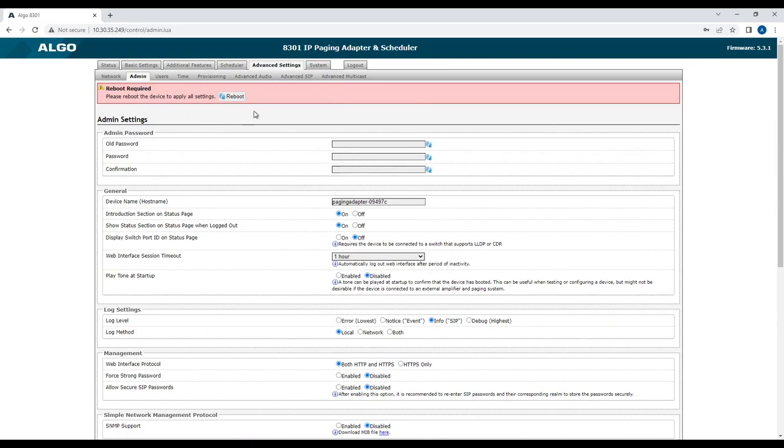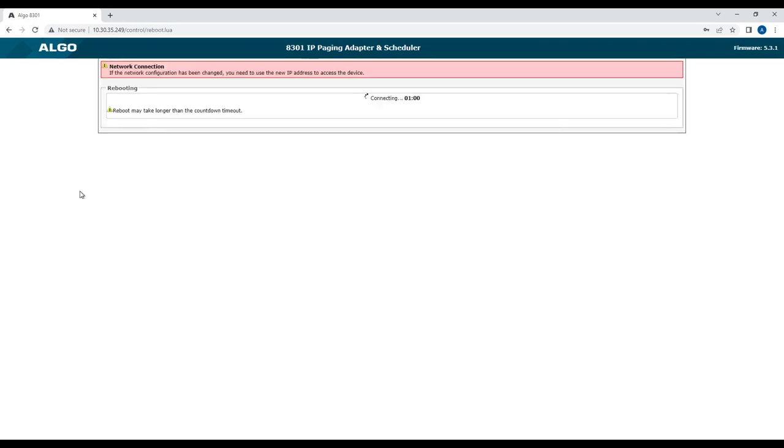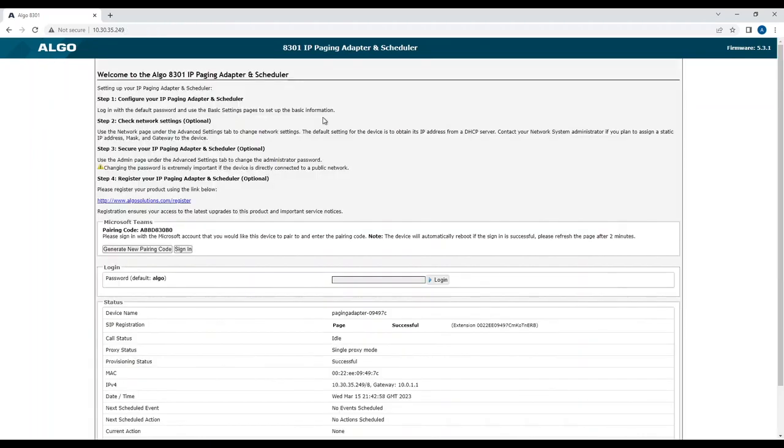As you can see, you have this red banner up here. You're going to be prompted to reboot. Once you reboot, you'll see a countdown. Once the countdown gets to zero, it may show additional time required. The whole process here will typically take about 5 minutes, and once complete, the web page will reload automatically. So it's been about 5 minutes and we have our Algo 8301 back up now and provisioned.